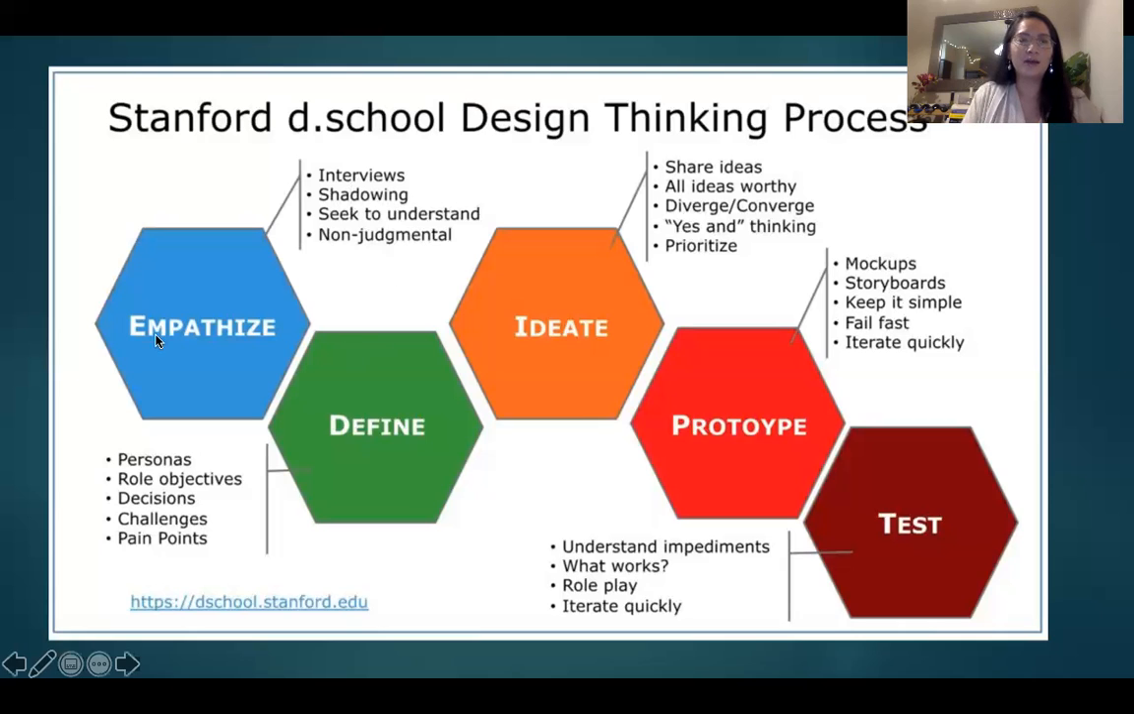So you empathize with the students, you define the course learning outcomes based on your understanding of their experience, and then you think about, okay, well, how can I meet their needs? And then you do this brainstorming process. I love that they listed here yes and thinking. I have a little bit of a theater background. If you've ever been a theater kid or done anything with improv, then you know what this yes and is.